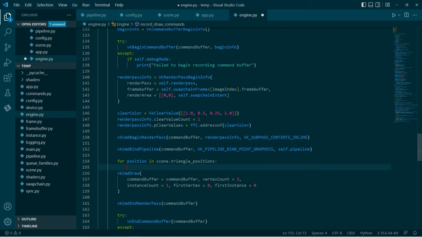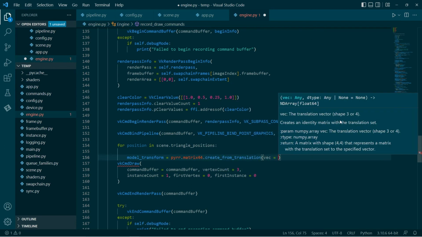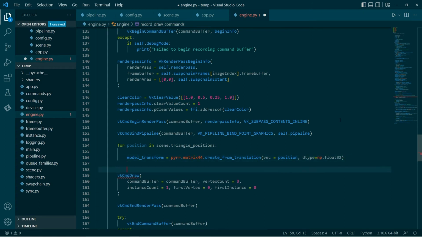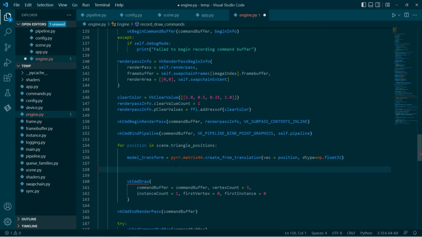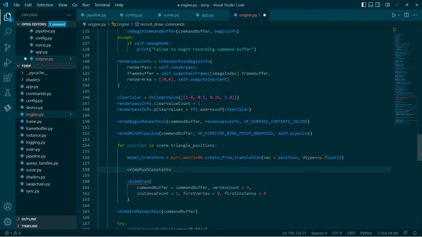Now what I need to do, there's sort of two tasks. The first task is to make a transform matrix from the position, and then to sort of get that over to the GPU. Okay, cool. So what we need to do is we need to go Vulkan command push constants.